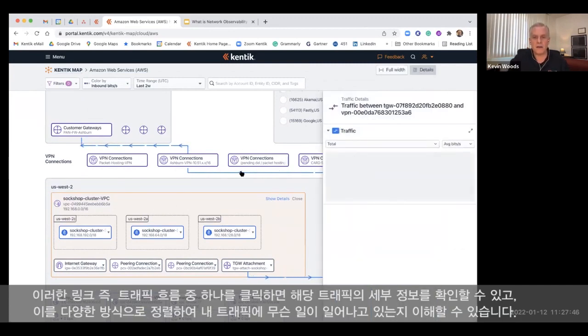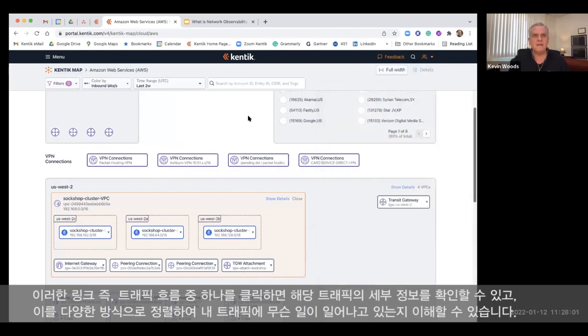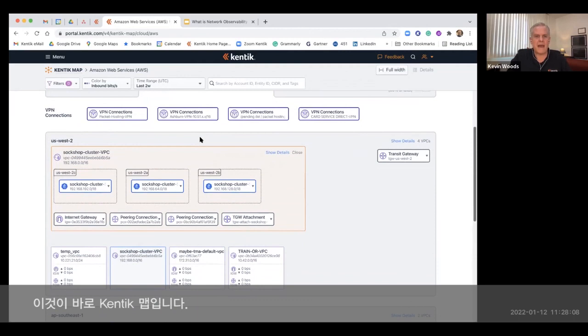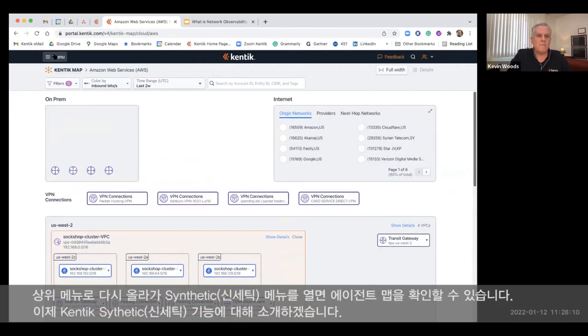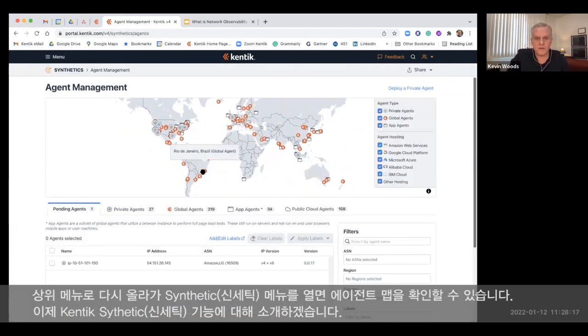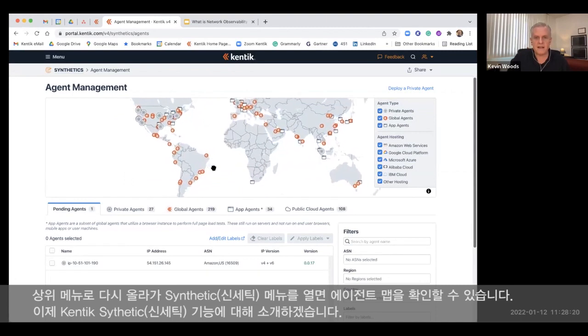I can click on any one of these links, any one of these traffic flows, and I can get traffic details here and sort that in different ways to understand what's going on with my traffic. So that is Kentik Map. I'm going to go up into Synthetics from the menu and look at the Agent Map here to introduce you to Kentik Synthetics.